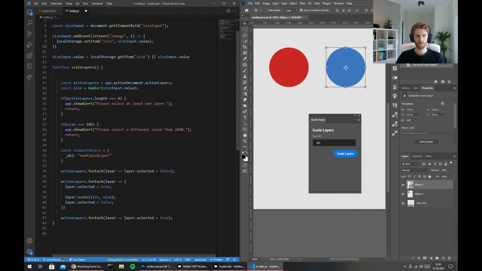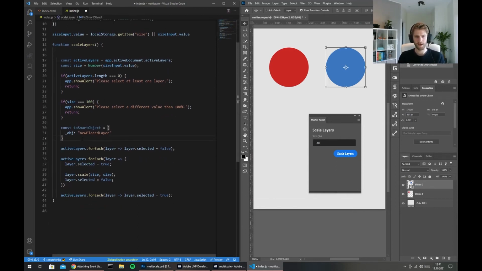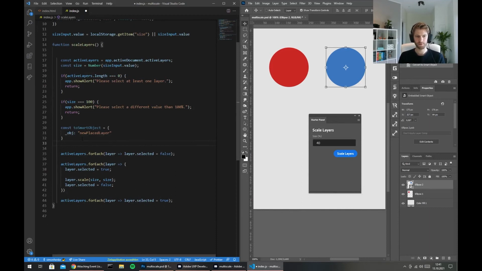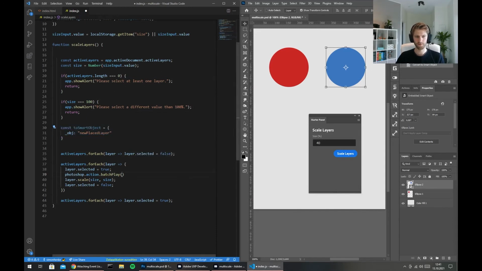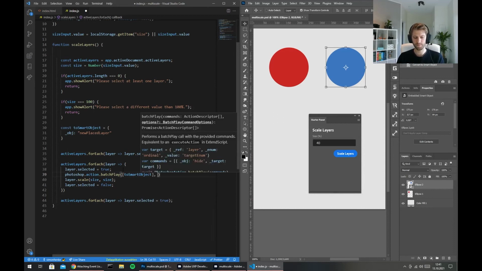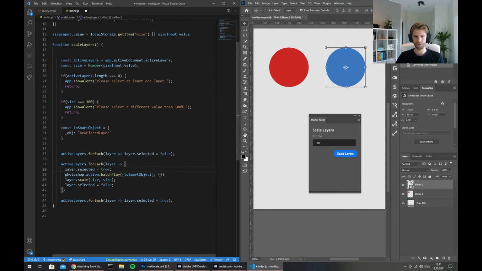And now we have to use the action module or namespace. So for each layer, we'll say photoshop.action.batchPlay. And this function takes an array of these action descriptors here. So we enter this one here. And secondly, it will always need some options object or settings for this batch play call. Even if you don't want to specify anything, you still have to include those empty brackets here.